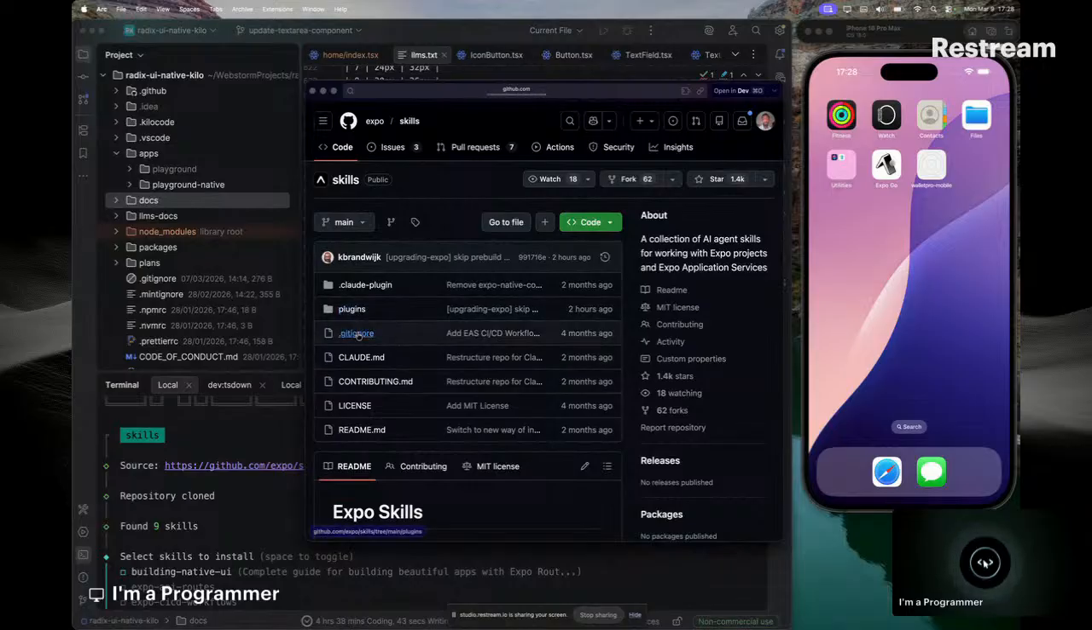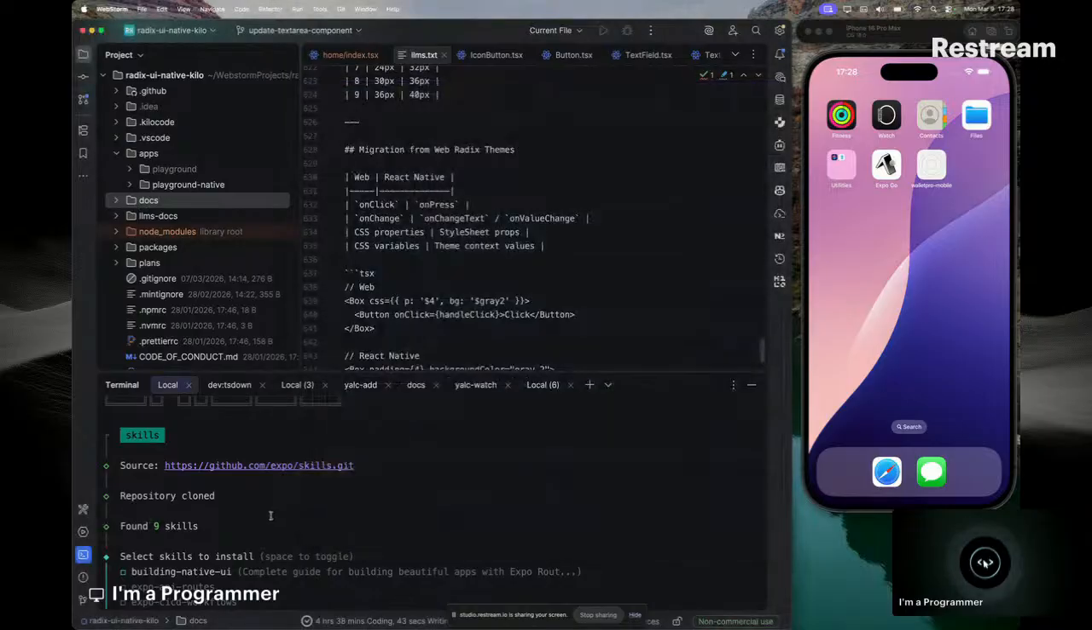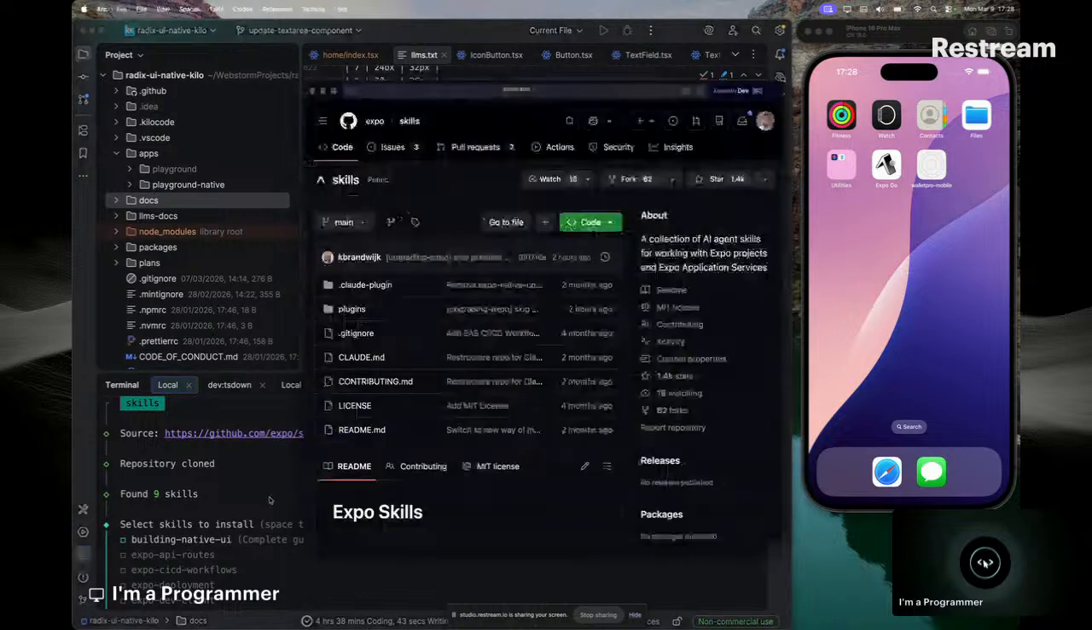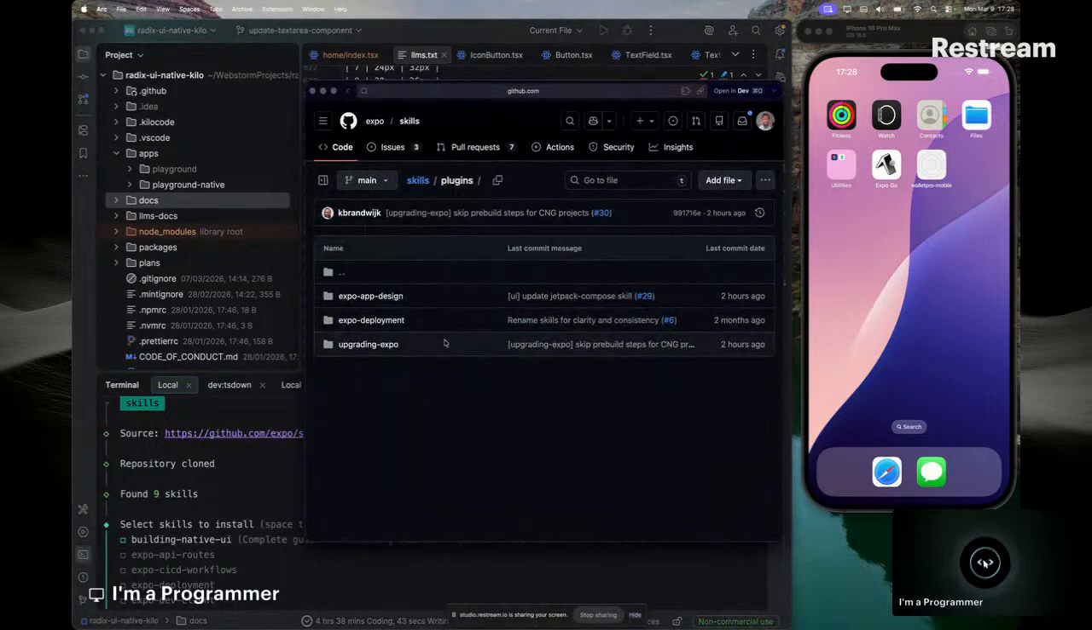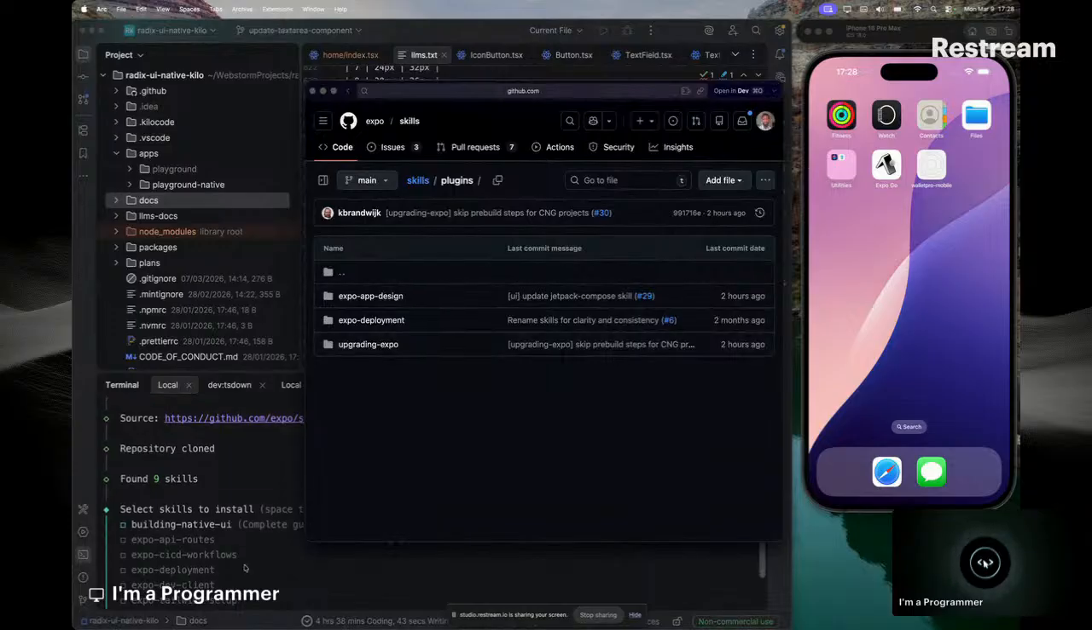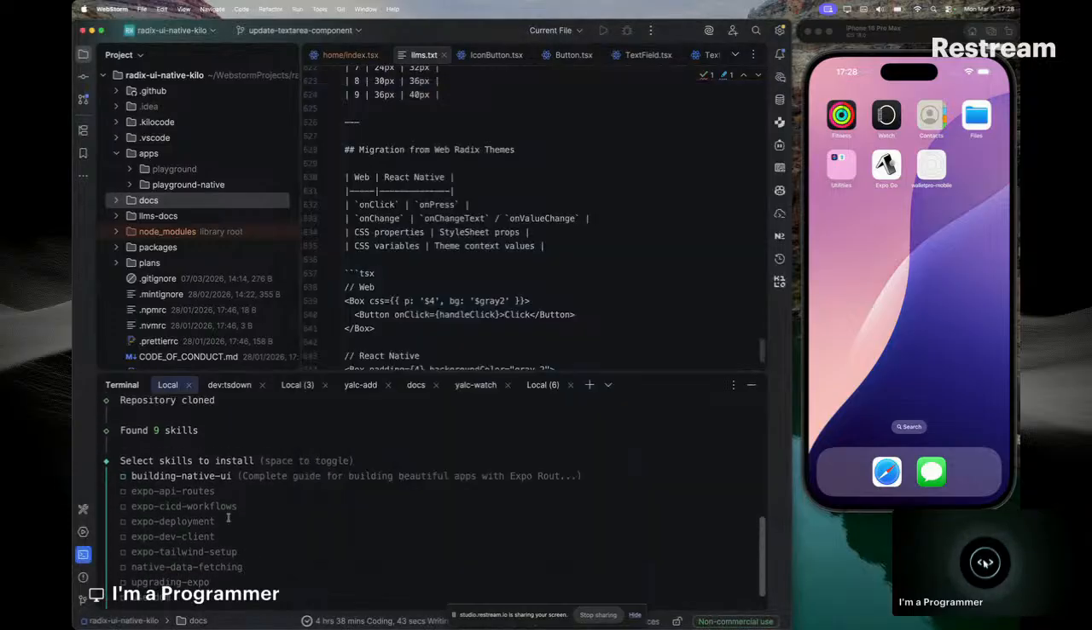So then we have plugins, Claude, contribution, license, readme. Now, looking at this, you see repository cloned, found nice skill. So the question is, where are the skills in this? The first thing is the skills probably are in the plugin, which makes sense. So if you go here and look a bit, you see things like Expo API routes, CI/CD workflow.